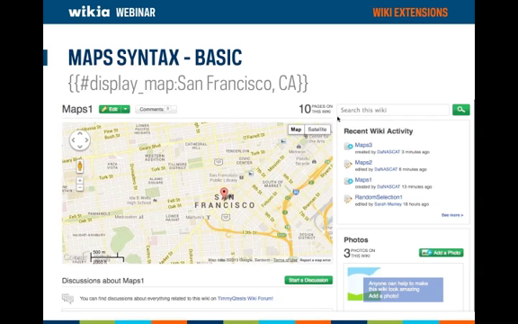In this first example here, we are simply asking maps to display San Francisco. Because all we are doing is giving the maps extension the location, San Francisco, it fills in the map with its default settings. That means using the Google Maps service, marking a single point as indicated by the red marker, and showing the map view, not the satellite or any other view.